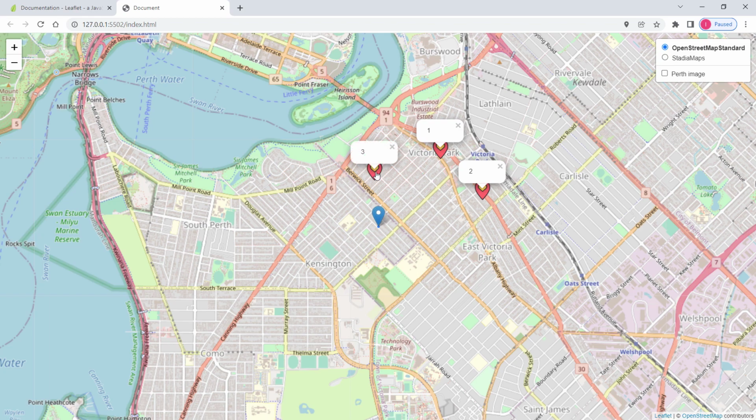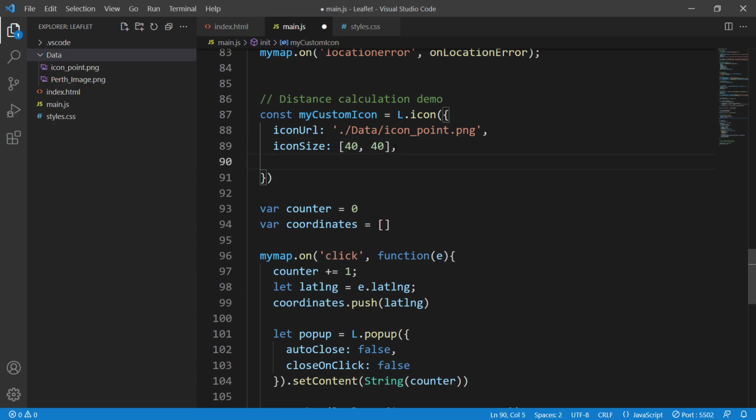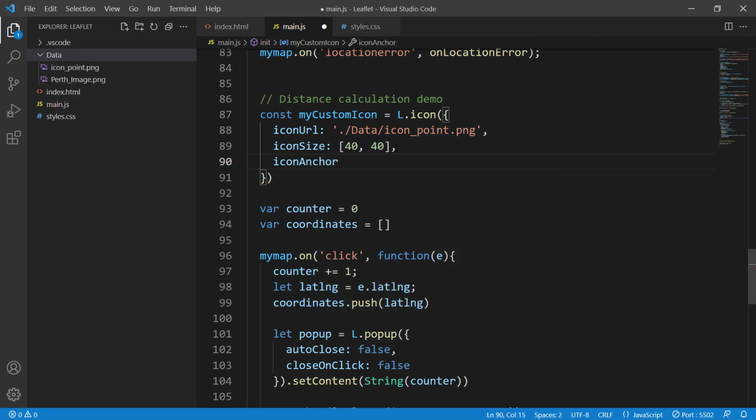Currently, if I click, it's just more or less at the center, right? Because when I click, as you can see, my mouse is at the center of the icon. You can change that one. For instance, let's say you want that to be at the bottom of the icon. So for that, you can say, I want my icon anchor to be at this position. I'll show you. Icon anchor. So this one is 40 by 40, so let's make it probably 20 by 40.